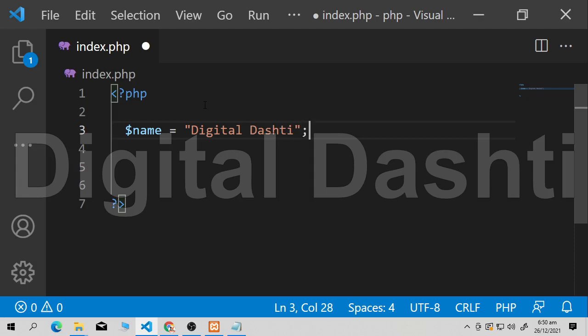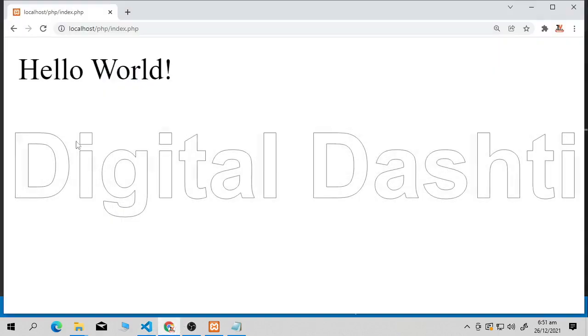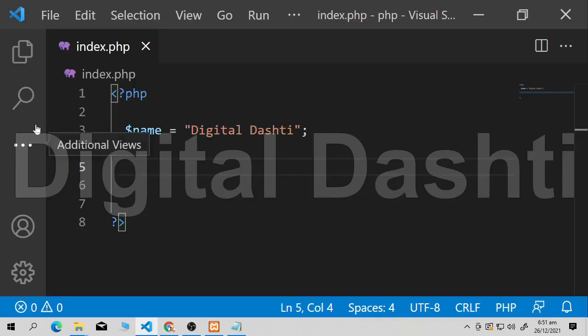Semicolon is important. Without a semicolon it will give you an error. Now this is my variable. I save the page. If I open this page in my browser and refresh the page, as you can see it's not showing me anything, because we did not print this variable. We just assigned some data into our variable, but we did not print it.